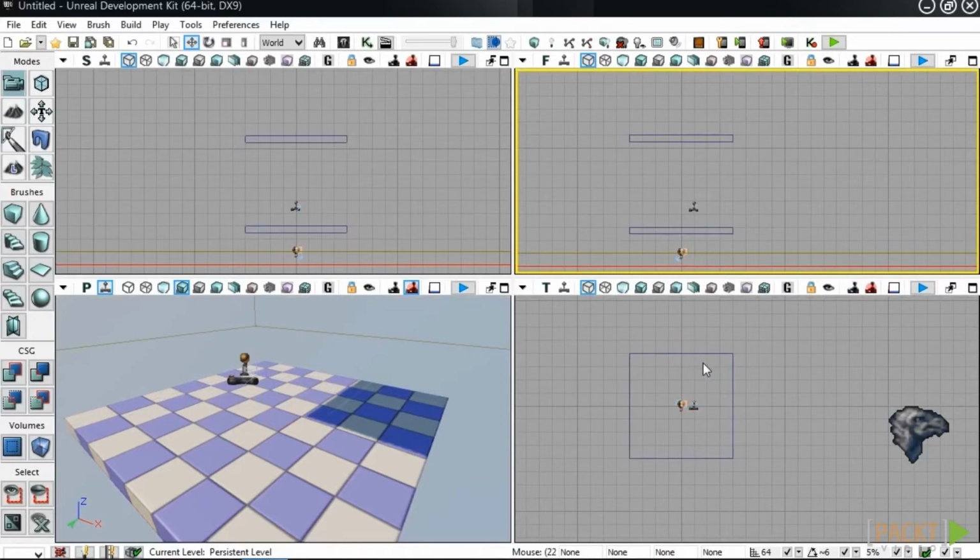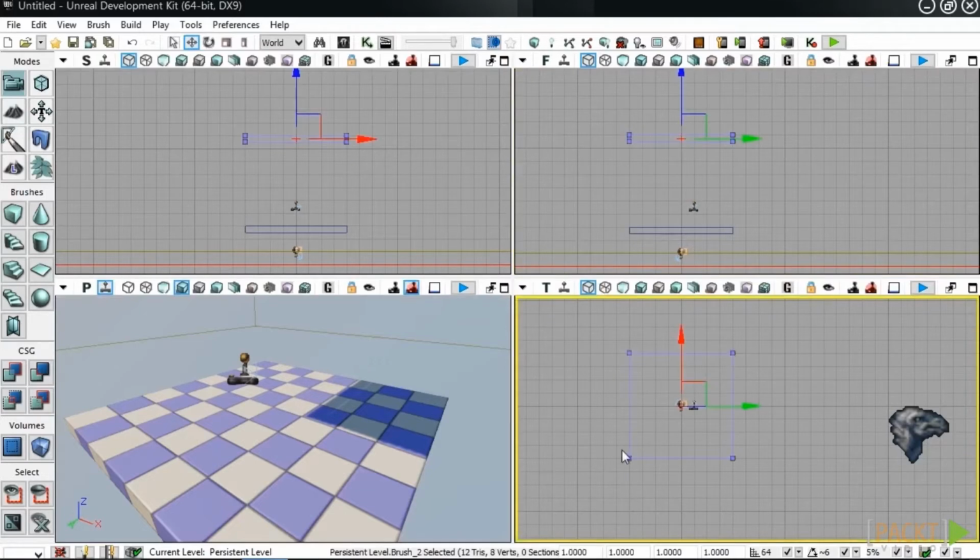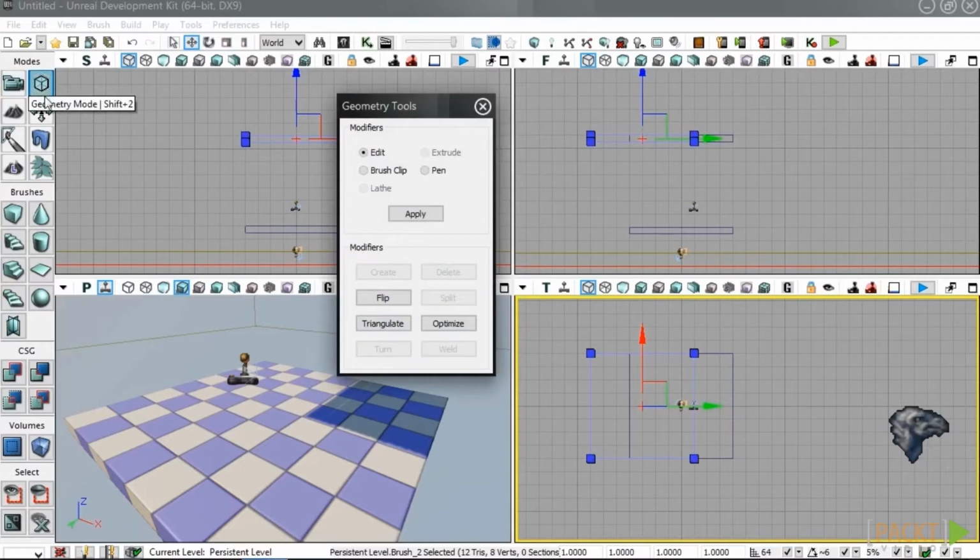Now, from the top viewport, I'm going to create another copy of this top object here by again holding down the Alt button and then dragging in the direction that we want to move it to. Now, we don't want our wall to be this thick, so I'm going to use geometry mode in order to build out this area. In order to enter geometry mode, I can click on this button right here, or press Shift 2.